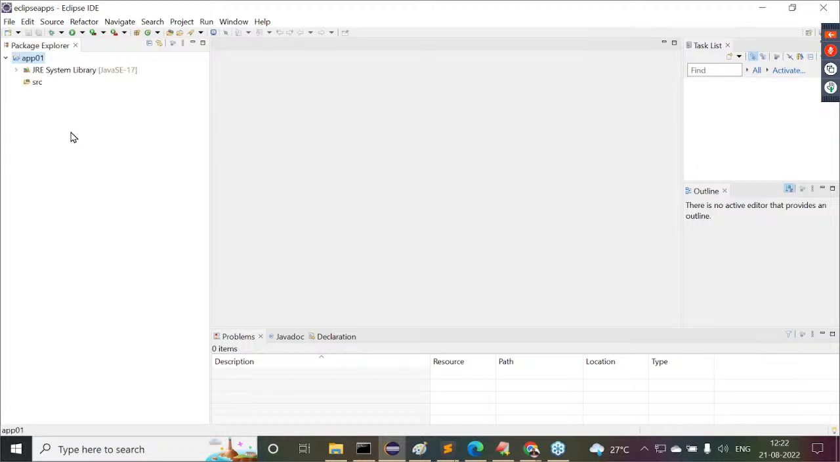Now here, if you observe carefully, ABP01, JRE System Library, Java SE 17 and src we are having. This is about our normal Java project that we created. Okay, fine. But my requirement is, this is a normal Java program only. But I want to make this normal Java application into a Spring application. I want to make this normal Java project into a Spring project.